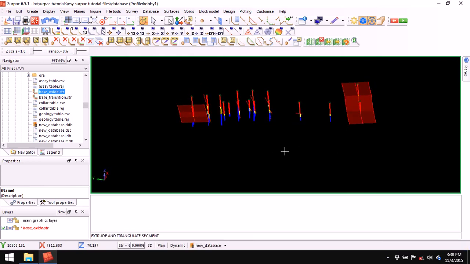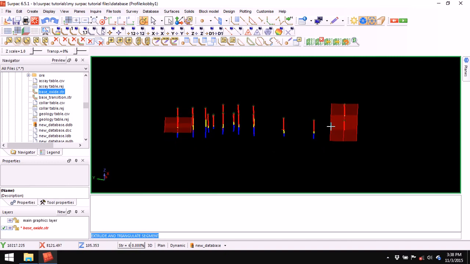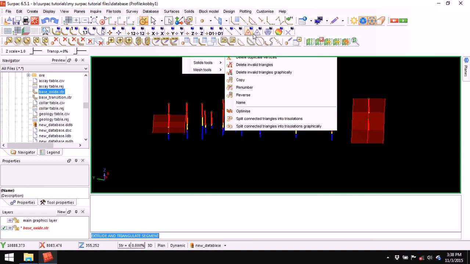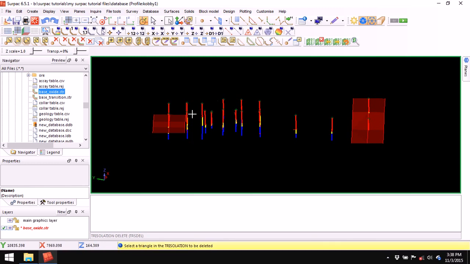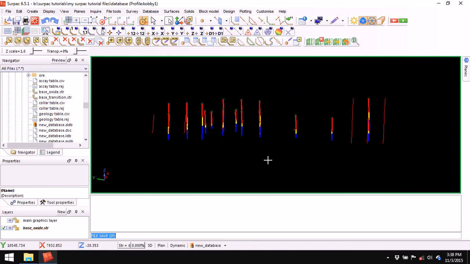Additional segments have been created. You can choose to delete them or you can choose to leave them. You are going to form a DTM out of it, so it wouldn't have a significant effect on the DTM you are going to create. So I will delete the trisolation. Go to solids, edit, trisolation, delete. Then I will touch my trisolation. Okay, beautiful. Then I will have to save my string file because it has been edited. I'll go to save, base of oxide string, I will overwrite it.